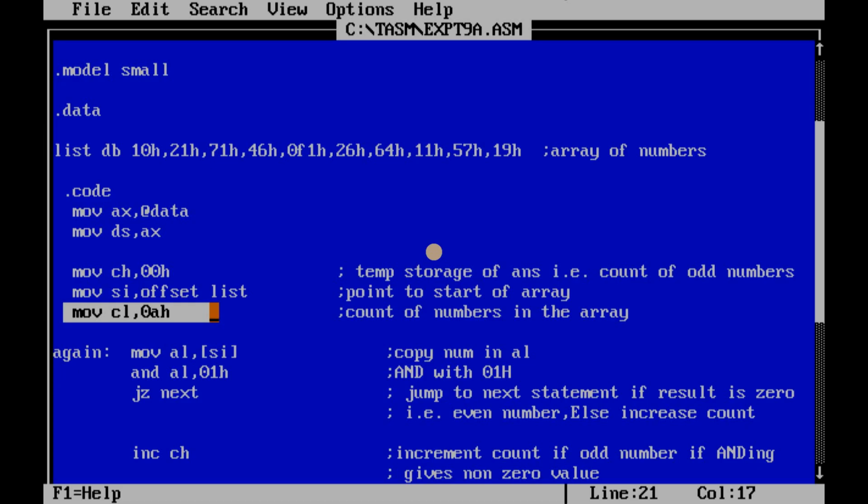Now I have taken the first value: mov AL, [SI], the value at the effective address of the SI register, which is 10h now. That will be moved into the AL register. Now I will do a logical AND of that value with 01h, so that I can check whether that number is even or odd. This is the instruction: AND AL, 01h.